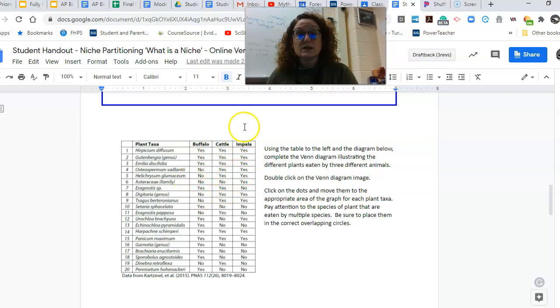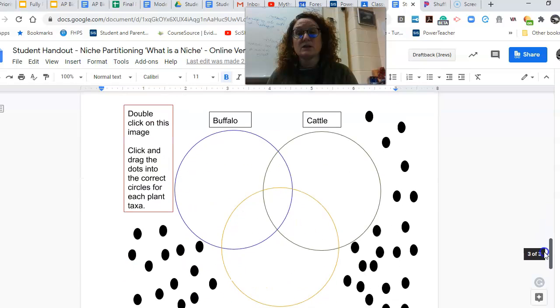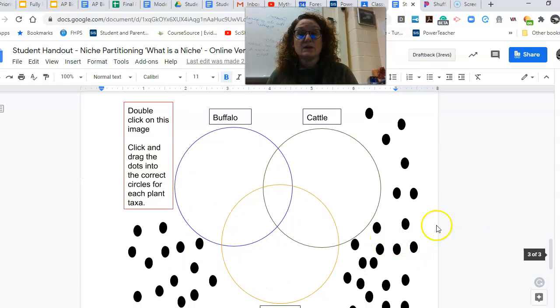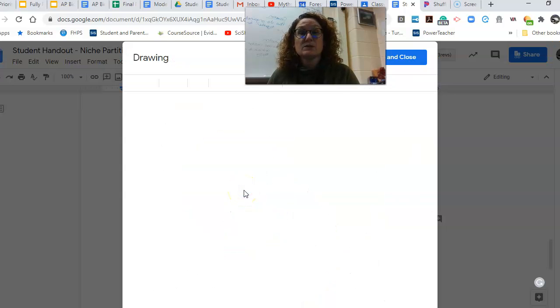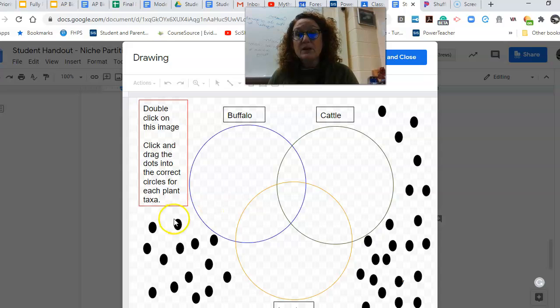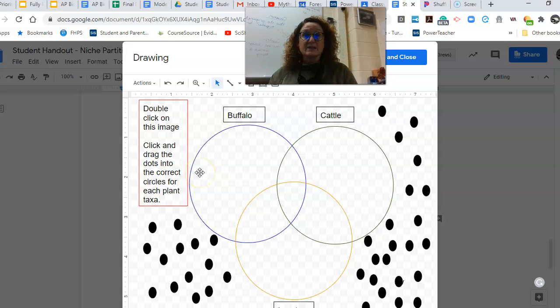So what you're going to do with this data is actually create a Venn diagram. If you come down underneath that, you've got a diagram here that is a drawing. It's an image. So if you click on it twice, it puts it into this drawing mode. And now I can move these dots. What you might want to do, I don't know if you can, but if you can split your screen so that you can have the assignment on one side and this drawing image on the other, like if you open it up twice, as you get the data, you're going to move these.